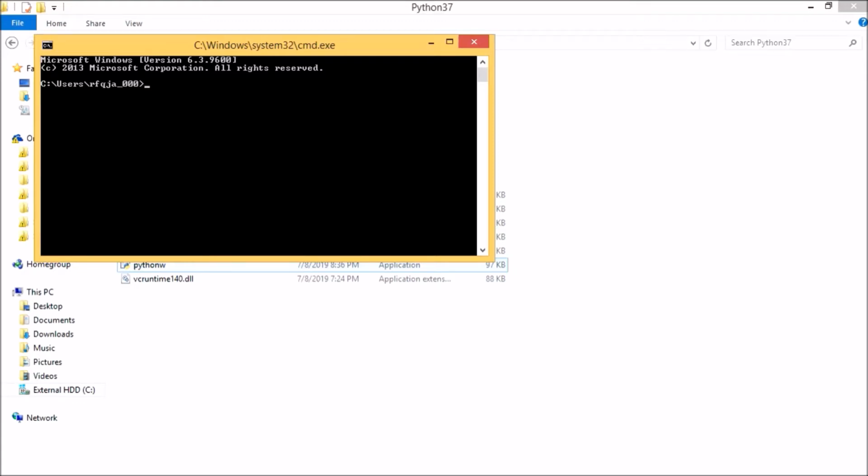Hello guys, today we'll be troubleshooting the error which says Python is not recognized as an internal or external command. So we'll be troubleshooting this. The main reason behind this error is the Python path is not added to the system environment variable. So first let us do that.